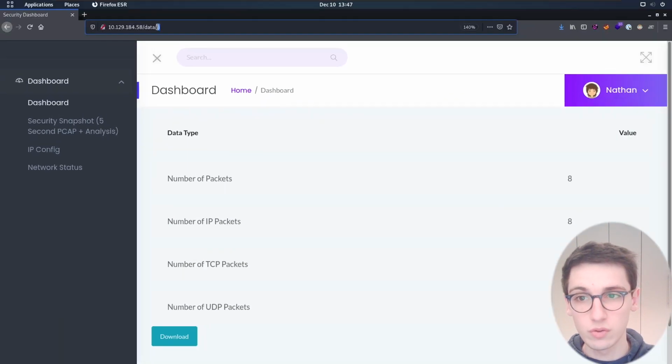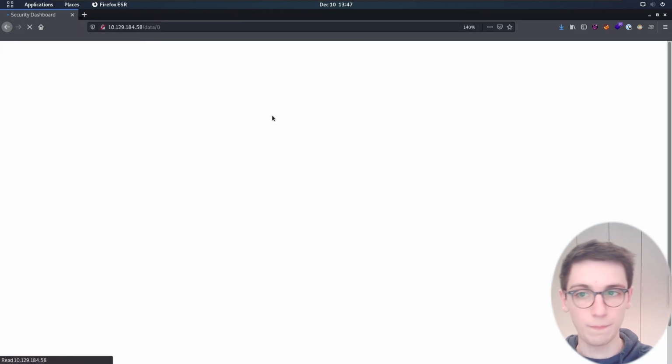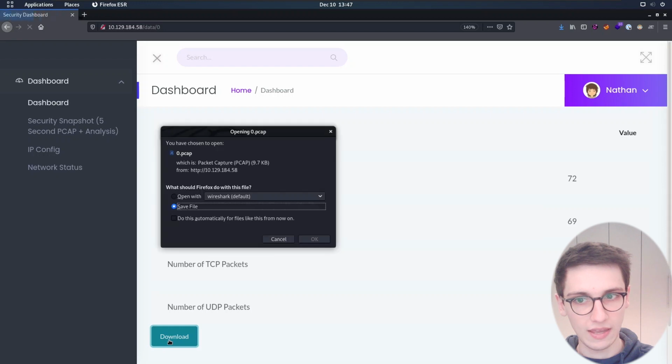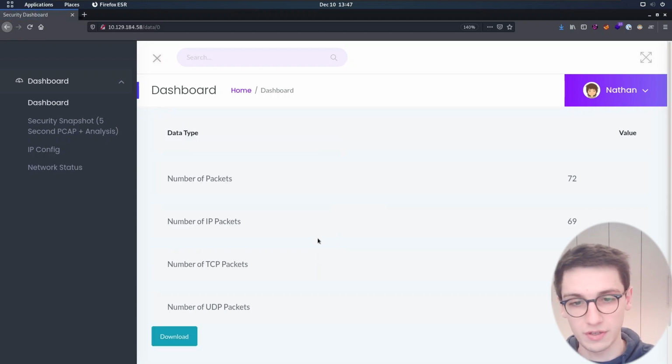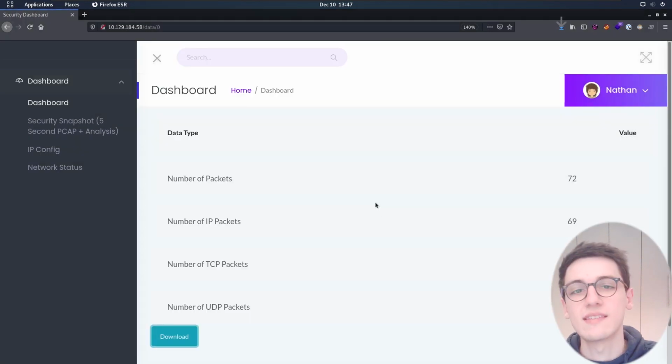So I'm going to go back to the front end here. And I'm going to type in slash data slash 0. And I'm going to visit that URL. And we can see that we get a certain number of packets and so on. But now we can download this. And this download button is going to download a PCAP file. So I'm going to save this. And now we can access this PCAP file.